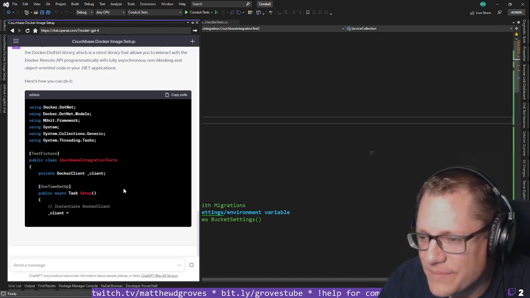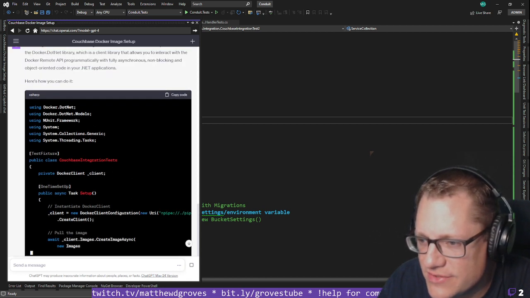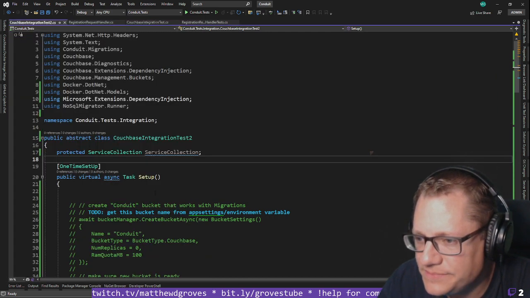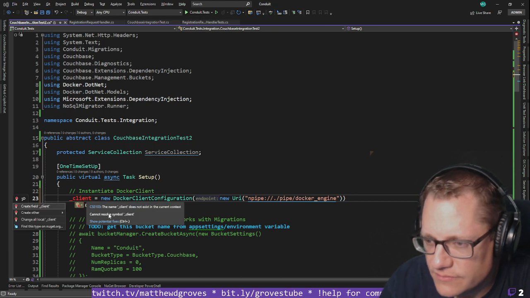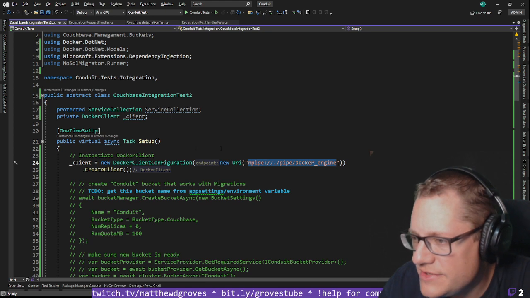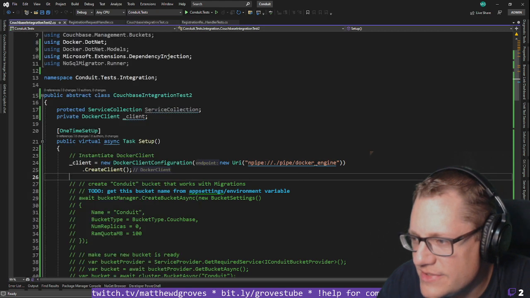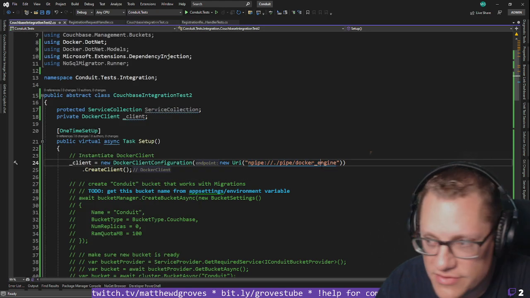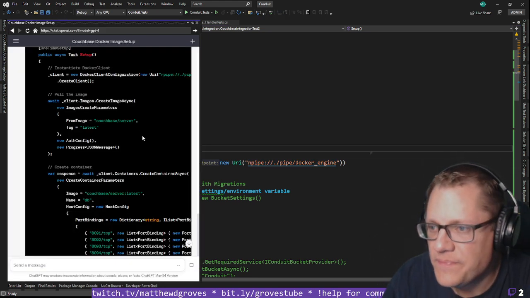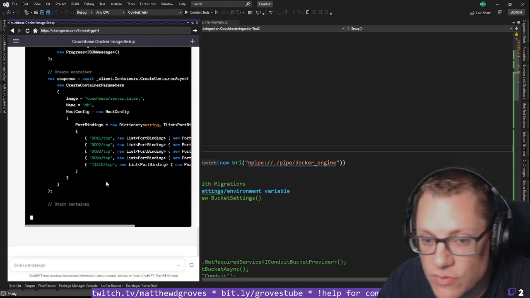Let's see. Yes, this is more like what I saw last night when I was researching this. So let's go ahead and just start. There's the client. So this part right here is like a connection string to Docker. Now, the issue with this is that this is specific to Windows. So this won't work if we deploy this to Linux, which I probably will. So I need to address that at some point. But let's see if everything else works first.